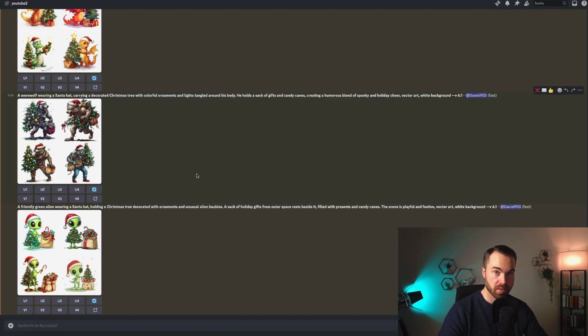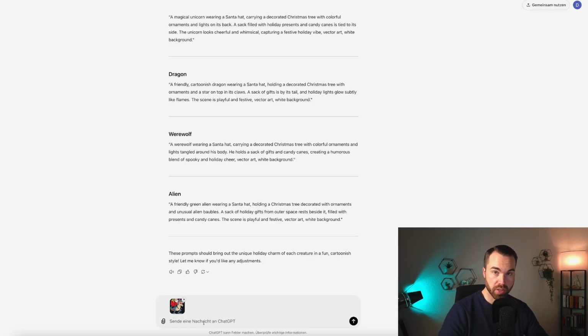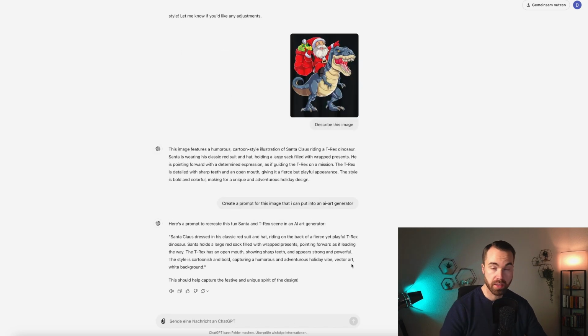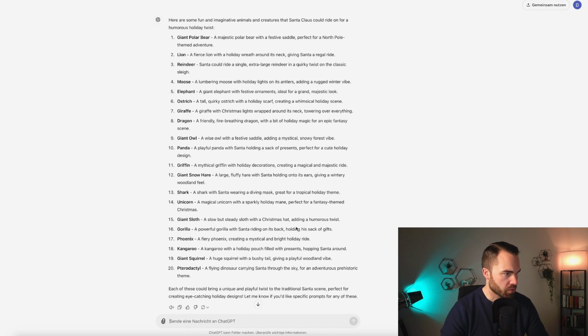Now let's pick the last example, and it's the same workflow again. Describe this image, then create a prompt, and then you have to think about what things about this design can I change to create whole new designs out of it. And I would just type in the question, what other animals and creatures could Santa Claus ride on? Let's see what we get. And we get quite a long list.